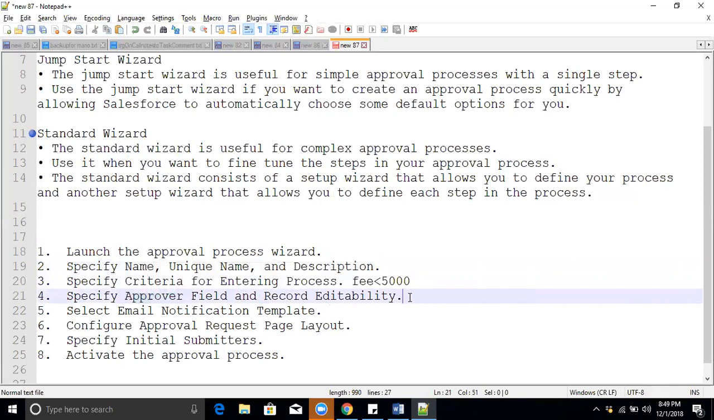Generally, once we submit the record to the approval process, the record will be locked. This means no one will edit that record, except the user who submitted the record and the approver who is going to approve that record. Those two persons only can make changes on that locked record. Remaining people can't make any changes on that record.